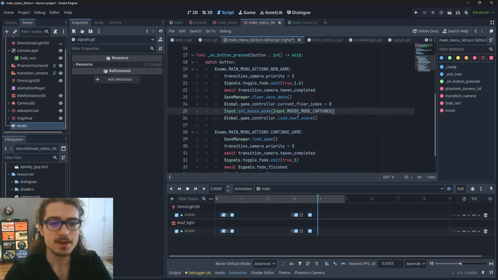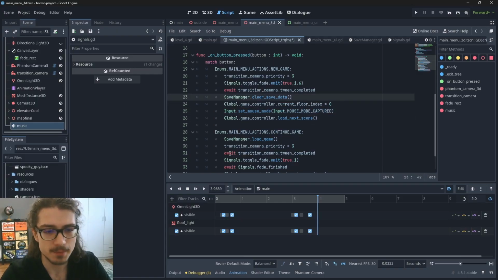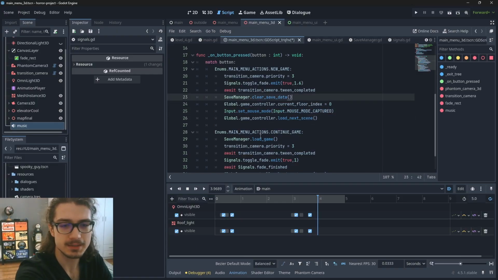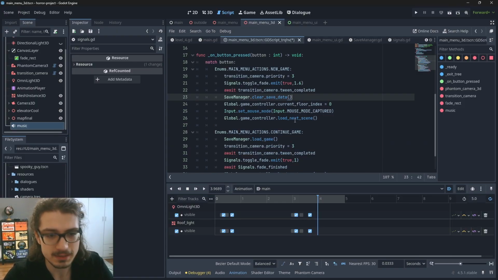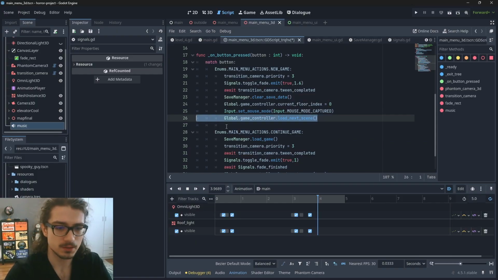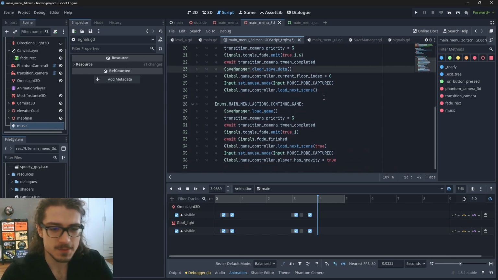What this means is that, for example, here you can see my mouse. If we set the mode to captured, you won't be able to see the mouse. It will be stuck in the middle like this. It won't be visible, like in FPS games, you don't see your mouse. And then I load the scene, that outside scene with the cut scene and everything. So this is basically it.